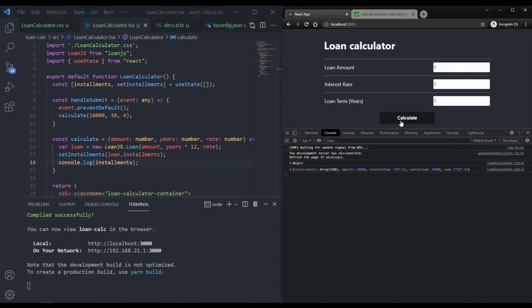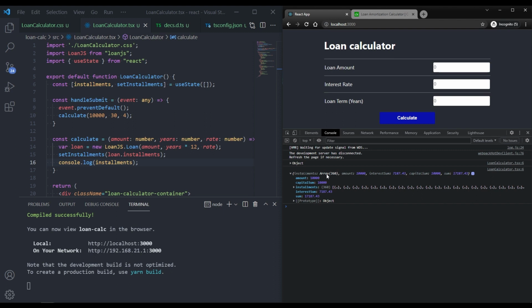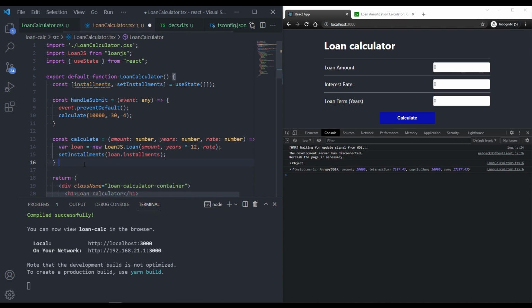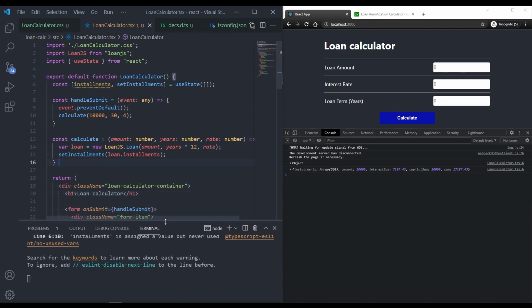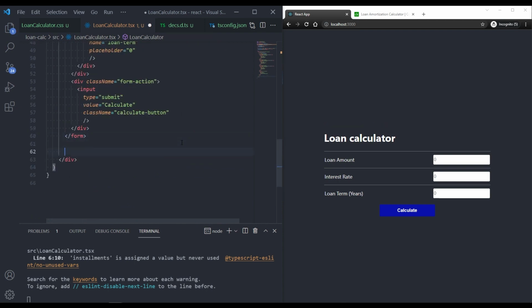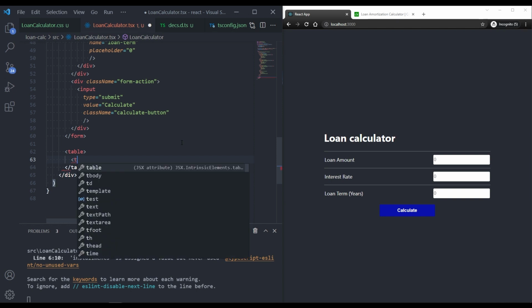Let's also console log installments now and see how it works. Open the console, calculate. Alright, so this information right now we get from our state. The reason why I was doing that is because I'm going to add a table now. We need to go to the bottom. Under the form, we need to add the table with the head.